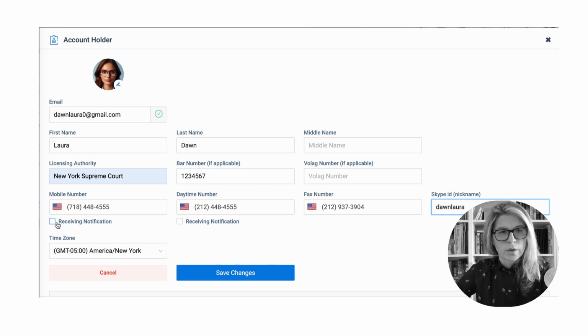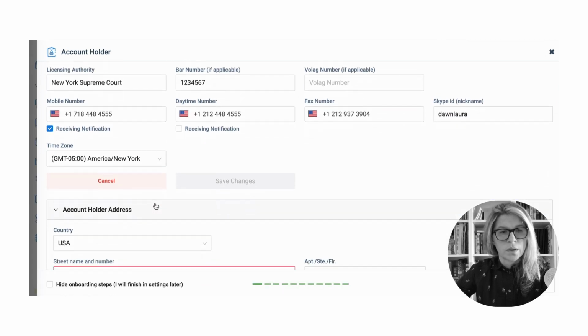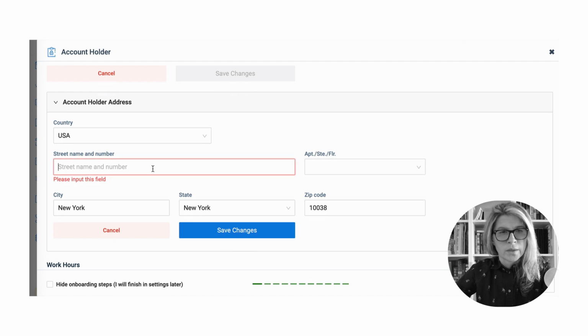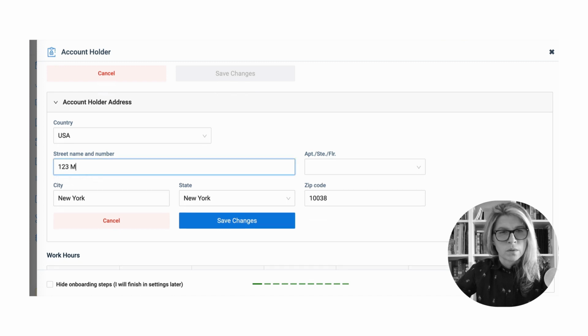I'm just going to check mark receive notification on my cell phone and save changes. Here you enter your personal address, and save changes.